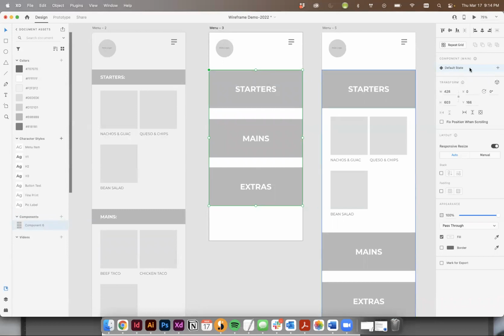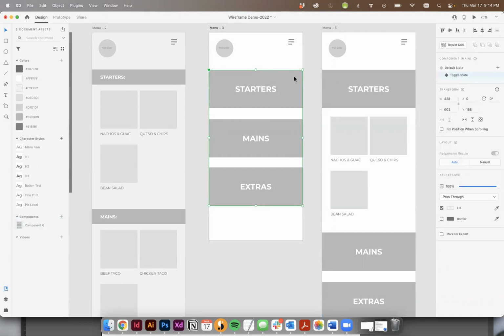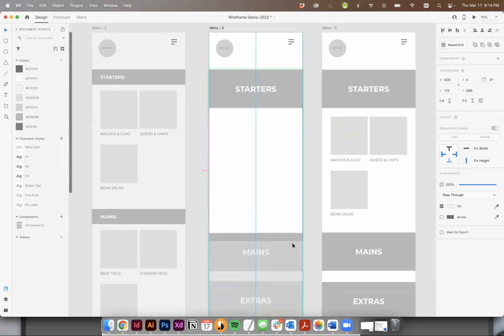And now we have a default state. So this is what it looks like when you land on this page. When I hit that little plus sign, I'm going to hit toggle state. Toggle state means when it's clicked, what's going to happen, what's the action that happens. So right now, again, this is all one component, it's all grouped as we did previously. To select items that are within a group, we just give it a double click and then shift and click to select both of those at the same time. And I'm just going to slide them down.